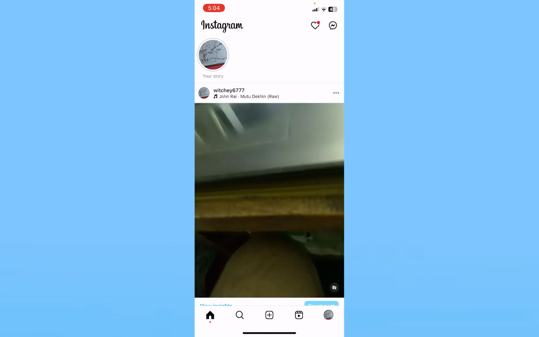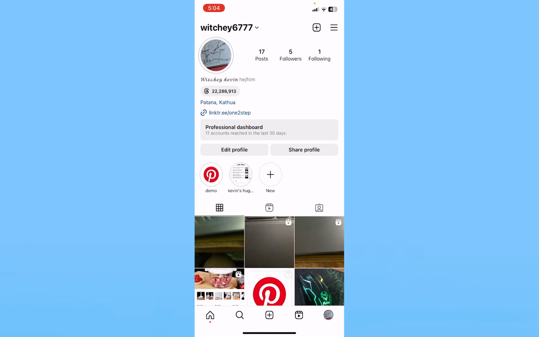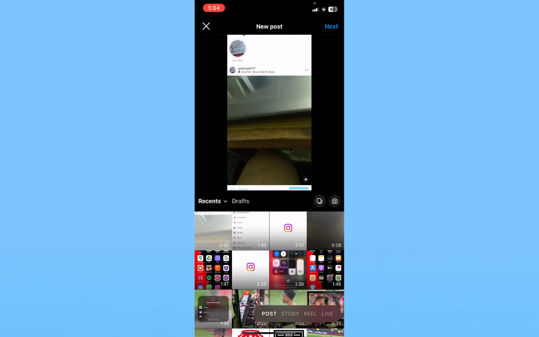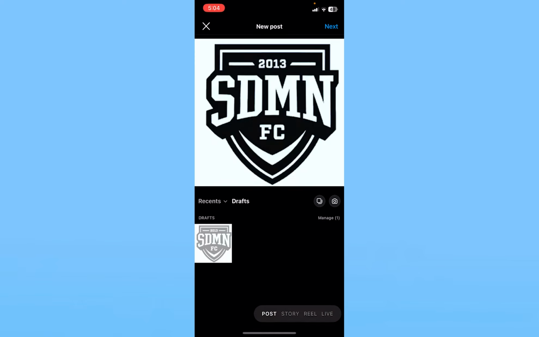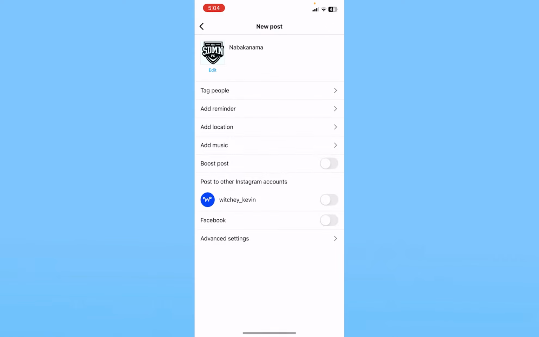You can just go under profile by clicking on profile at the bottom right, or you can just click on the plus again and you can see this section called draft. Click on draft and it's going to show you all the drafts that are available. You can click on the draft, or you can just click on next at the top and post a draft.